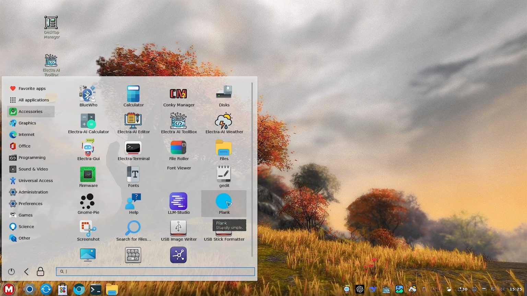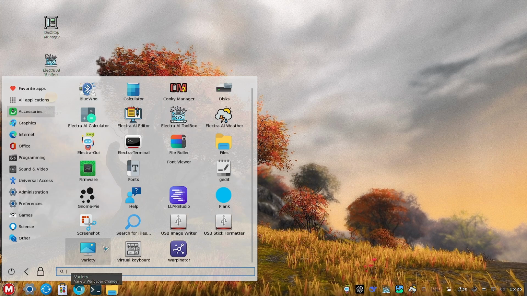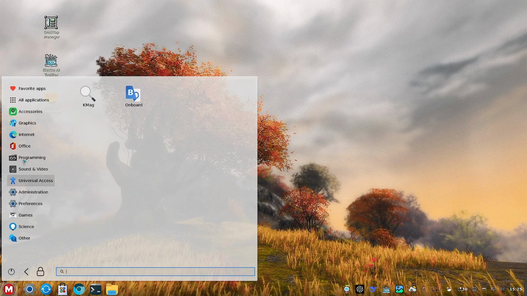Plank is there. Plank is nothing but a very simple dock. Screenshot, search for files, the USB image writer, USB stick formatter. Variety is there. It is a wallpaper manager. Virtual keyboard, Warpinator is there. If you remember, Warpinator is there from the Linux Mint. You can send and receive files across the network.